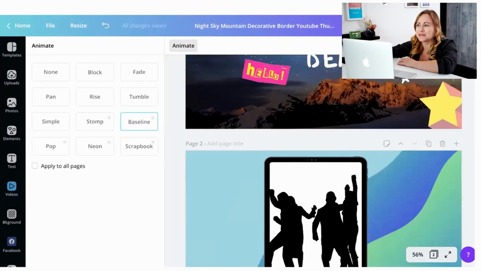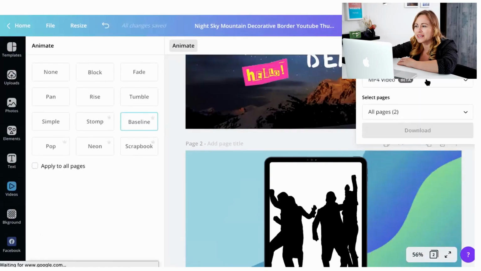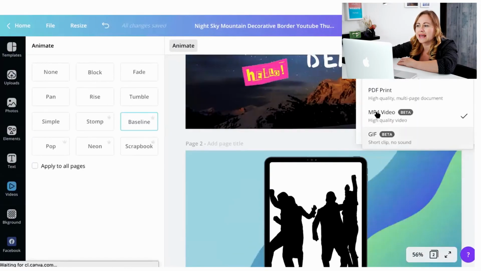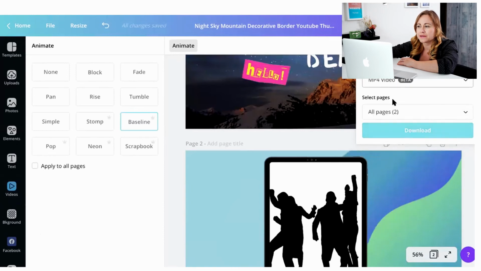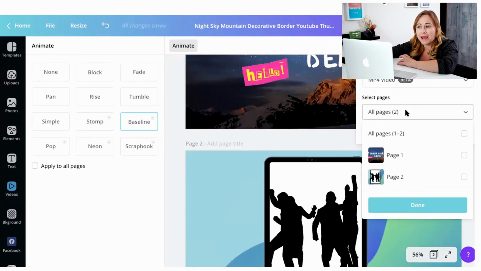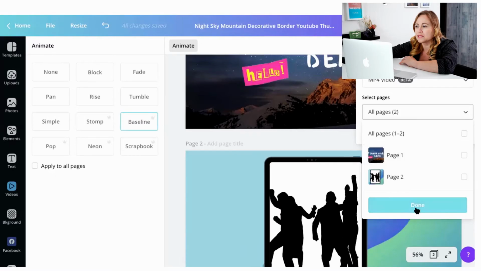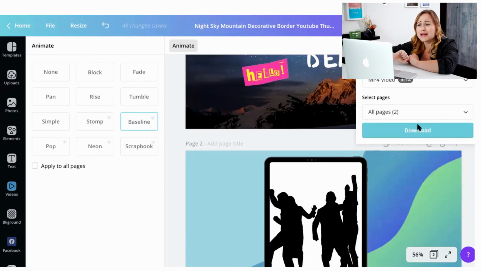Once we're done with our slides and we like what it looks like, then we're gonna go to download. And you're gonna download and you're gonna select the MP4 video. So download, you can select the number of pages you want. So if you want multiple pages or if you just want to block off a certain part of the video. And then once you like everything, press download.